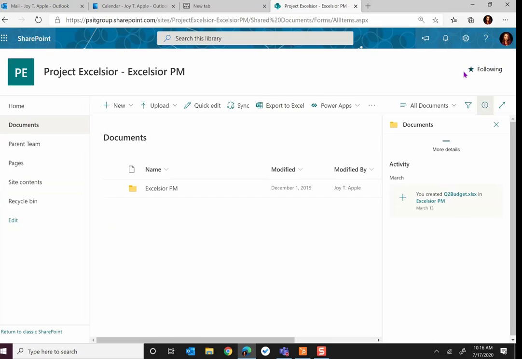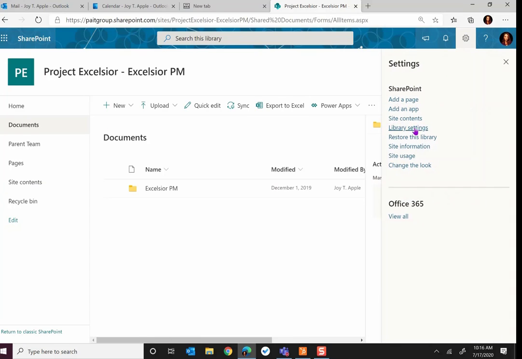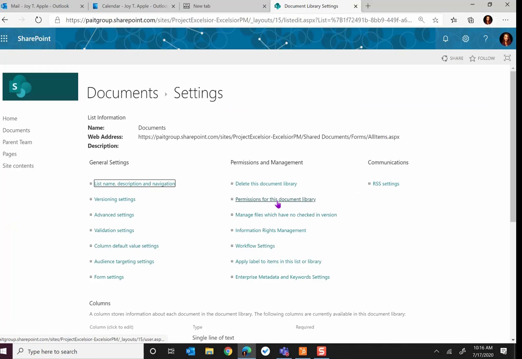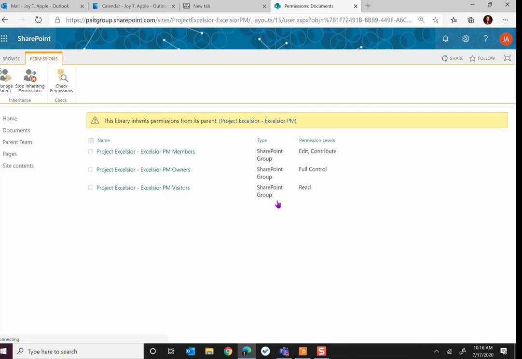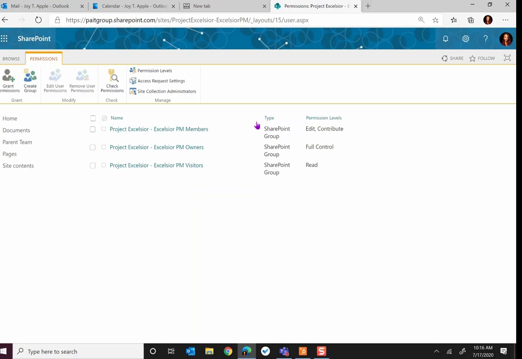But I'm going to go to documents, and I'm going to go over to that upper right-hand corner again and click on that site actions gear and go down to my library settings. Here, I do have the ability to manage the permissions for this library, and we can see that along with this site, we got our members, owners, and visitors. And I can see on my yellow bar that this library inherits permissions from its parent, Project Excelsior. Clicking on this link takes us to the site permission pages, members, owners, and visitors.